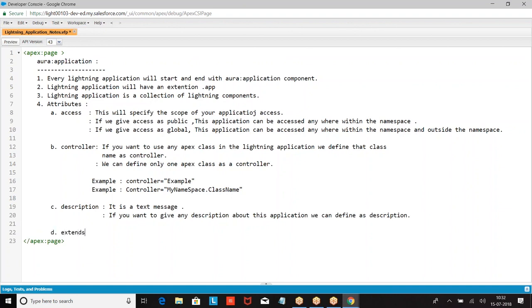Next one we have is extends. We have access, controller, description, extends. Now, what is the purpose of extends? If this application wants to extend any other application: in Apex, a class extends another class; in Lightning, an application extends another application. If an application wants to extend any other application, we use the extends keyword.